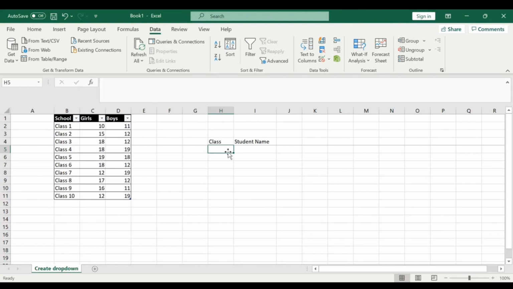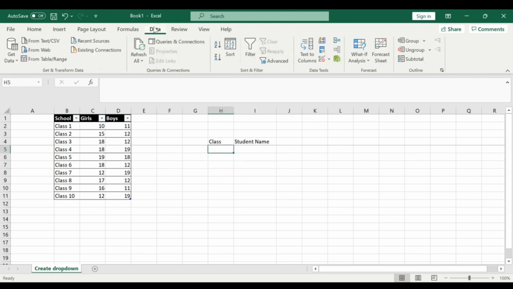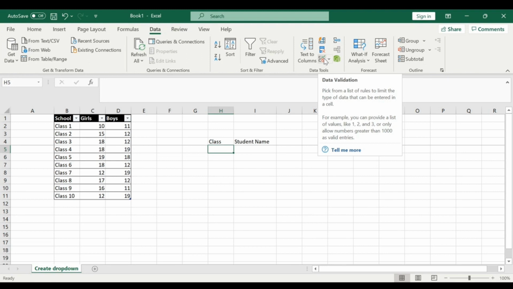So to make this field a drop down list, we have to select this cell and go to the home page, the starting level. Then we go to the Data tab. Here we have some options like Text to Columns, Flash Fill and Remove Duplicates. We also have Data Validation, which picks from a list of rules to limit the data that can be inserted into a particular cell. We can do this with data validation.